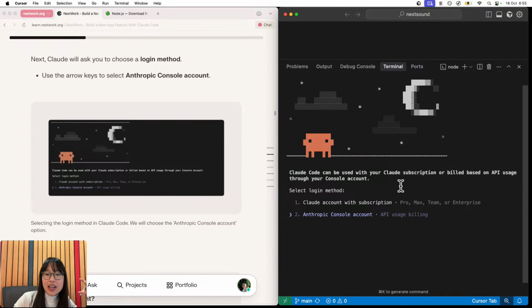Now, there are 2 very different ways to access Claude Code. If you already have a Claude Pro subscription, you might want to just pick Claude account with subscription, so you don't need to pay that $5 extra. But in this project, we are going to assume that you might not have a Claude Pro subscription, and you're doing everything from scratch as a beginner to Claude. So we're going to go for this option, which is going to work out cheaper for us.